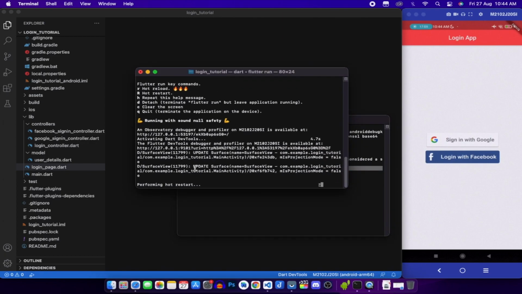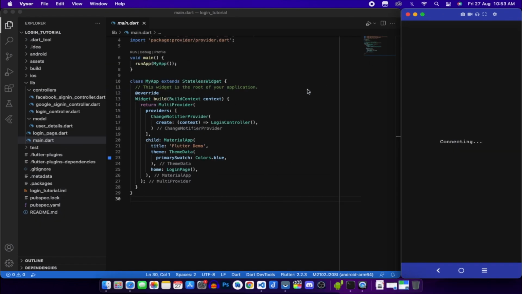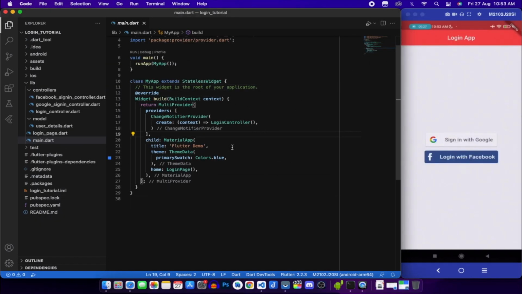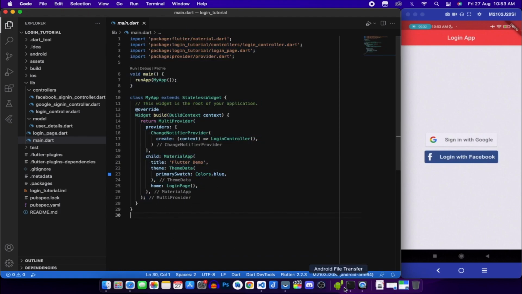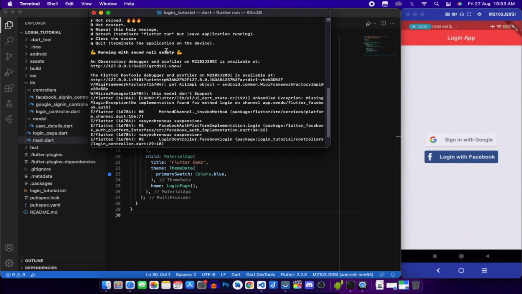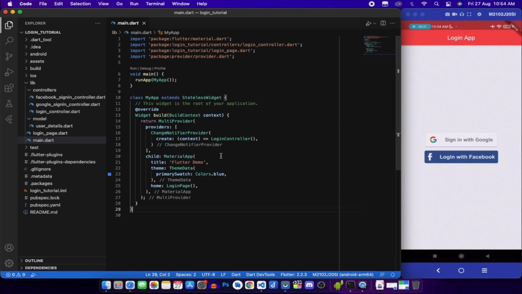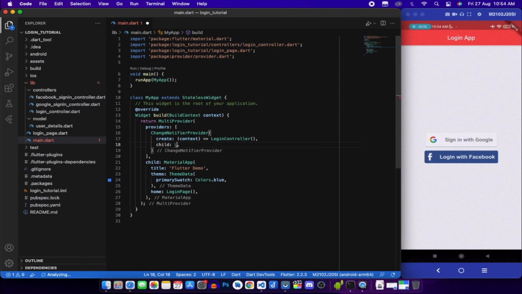Hot restart. Okay, so as it was not able to run on Visual Studio Code, I tried running the application using the flutter run command in the terminal, but I can see there is this option of invoke method and it is not able to synchronize. So I was going through the code, and here I see that in our main.dart file we have written this change notifier provider. We've also written create, but we forgot to add the child of it, and that child would be the login page.